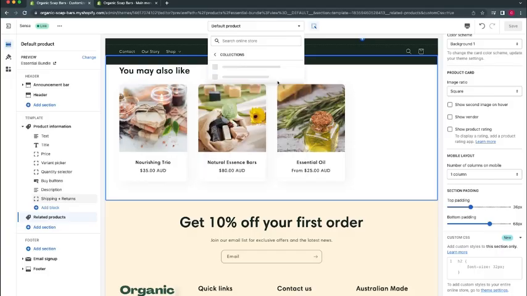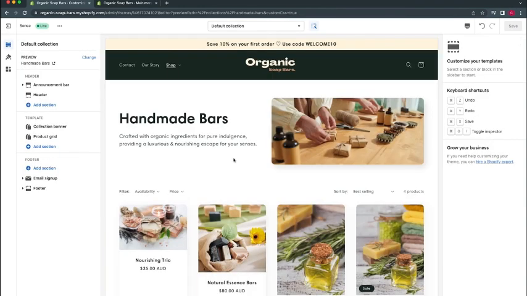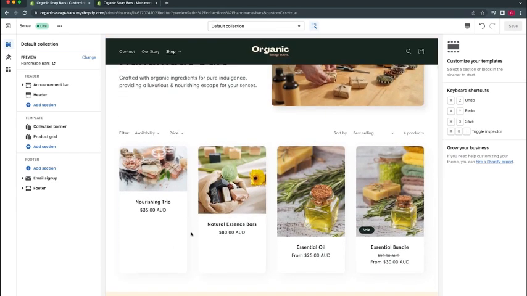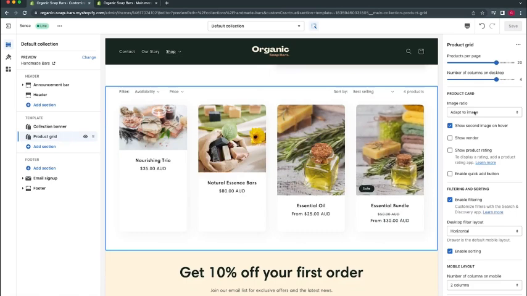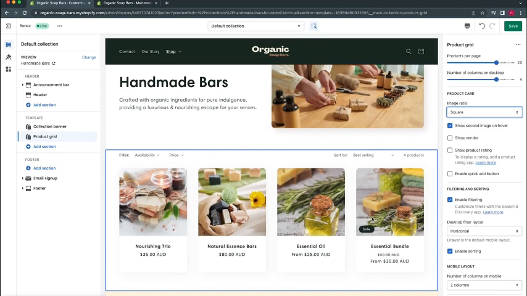So we'll click Collections, Default Collection, and this is how the products will appear on the collection page itself. If we scroll down, the first thing you will notice is the layout of the images is all over the place. So the first thing we'd like to fix is, if we select Product Grid, we will want to change the image ratio to square, and there we go. That's now fixed.